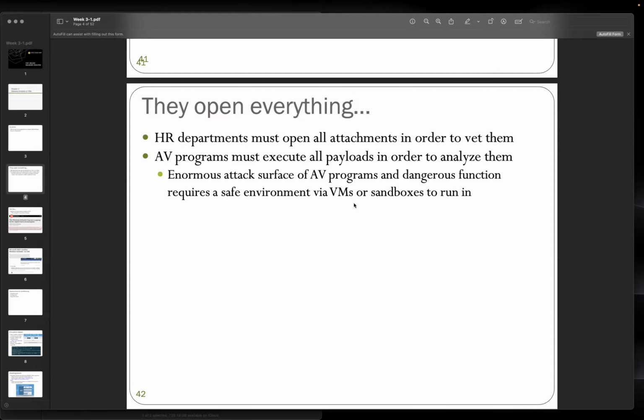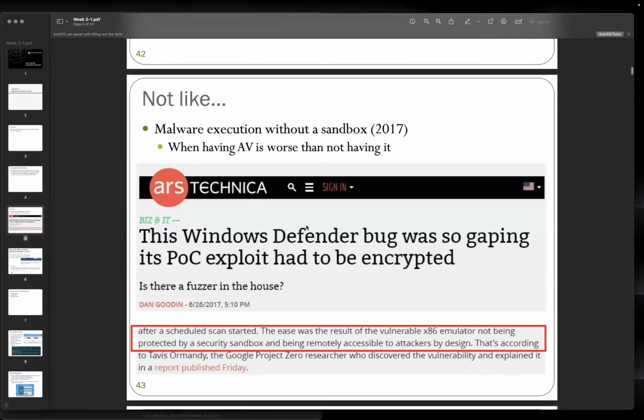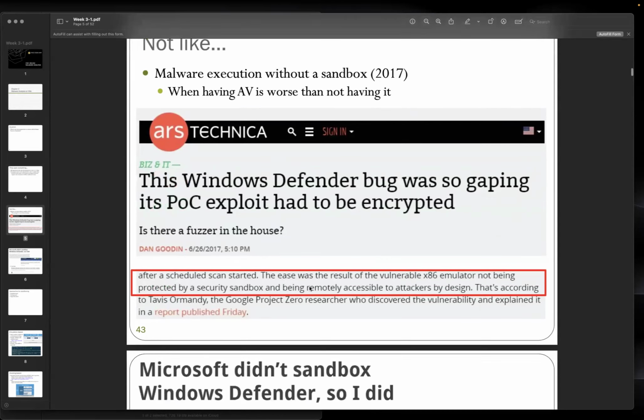It is a similar idea: a virtual machine is easy to control, and a sandbox is something we create for testing, and then we can run the malware. You can see here one of the cases. Malware execution without a sandbox, if we have some antivirus, is worse than not having it. One of them is about Windows Defender bugs, where the proof of concept exposure had to be encrypted.